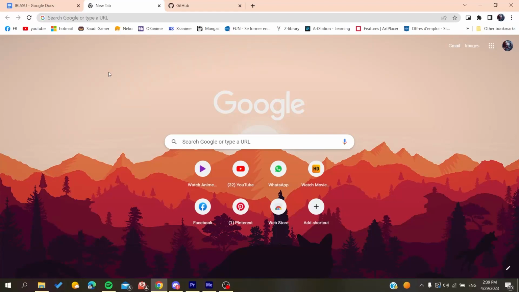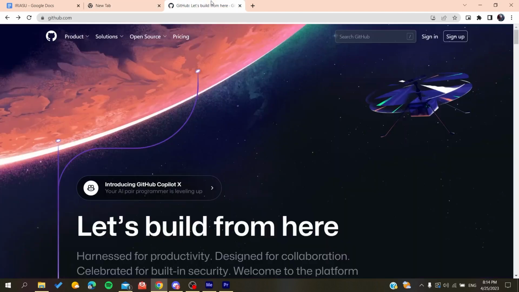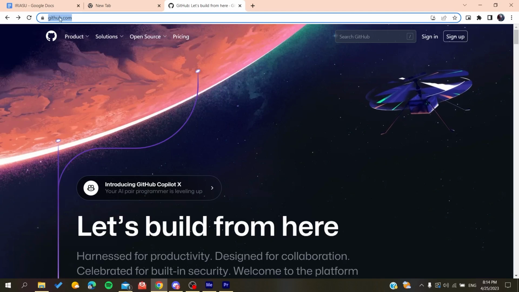In today's tutorial, I'm going to show you how to fork projects on GitHub. So the first thing to do is to open your web browser, either Google Chrome, Mozilla Firefox, Microsoft Edge, or any web browser that you are using. After that, you will need to go to github.com.